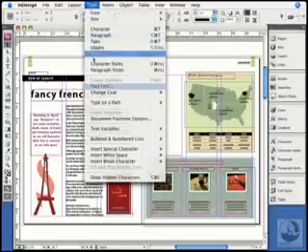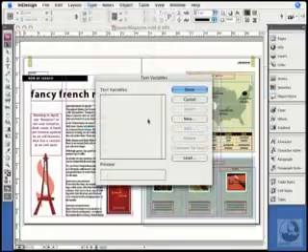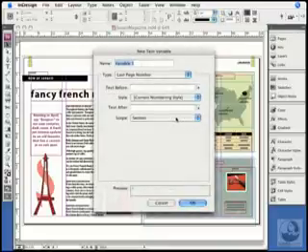So I go to the Type menu, and I choose Text Variables, Define. I'm going to define a new text variable. You'll see there's no variable set up right now, so I click New to create a new one, and I'm going to give it a name. I'll call it My Company Name.